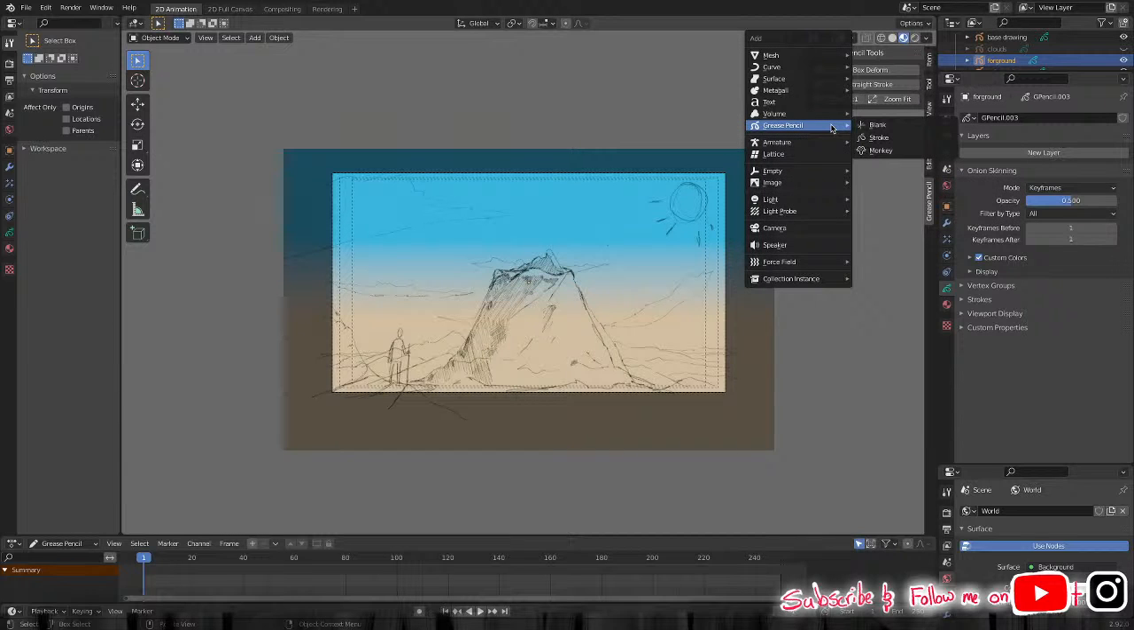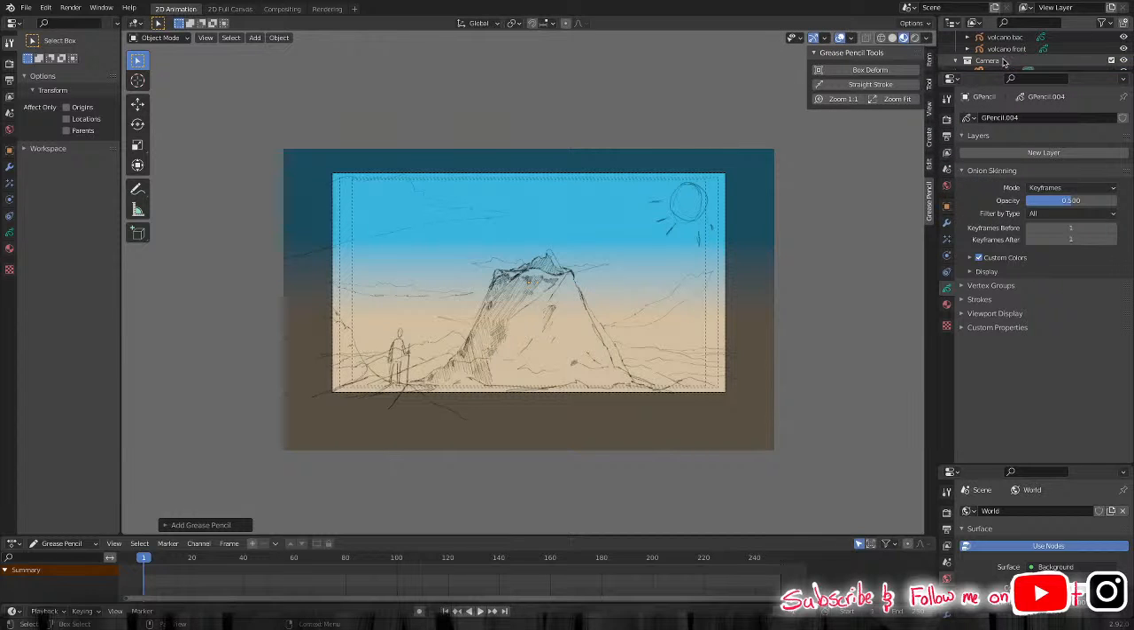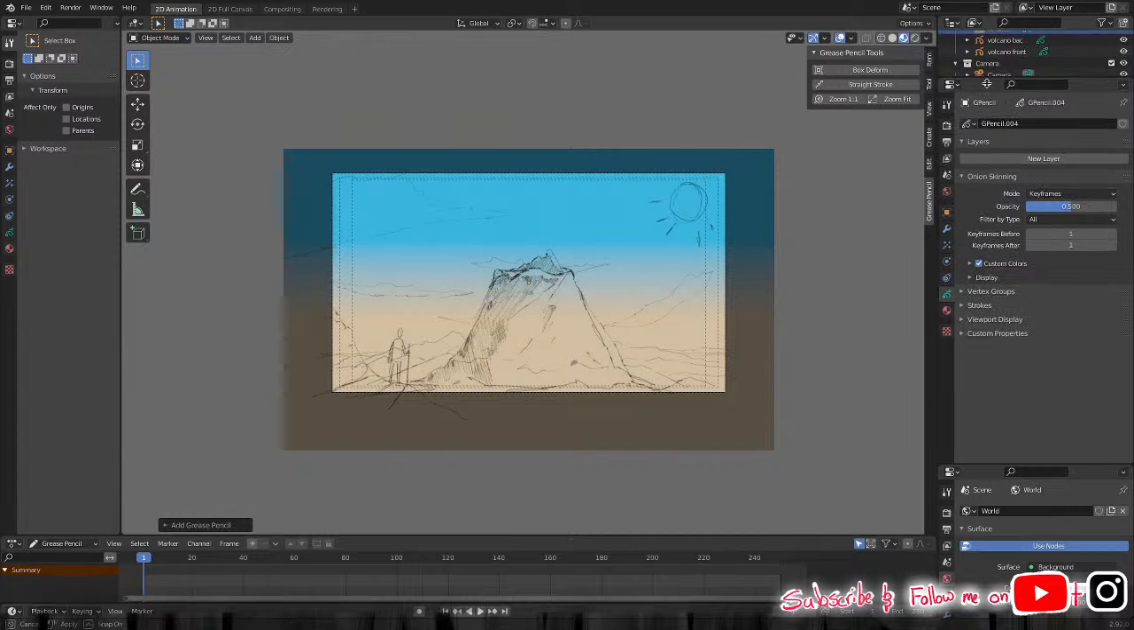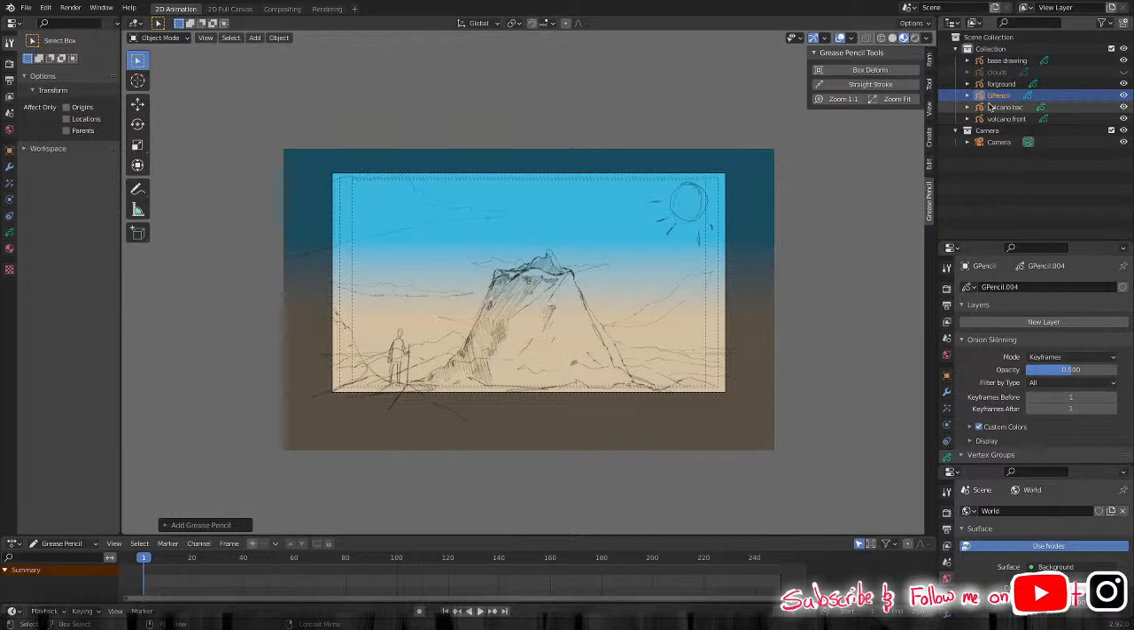I'm just gonna add a new one, grease pencil. I'm gonna call this blank. Let me move this down so you guys can kind of see what I'm working with. So rename this part. I'm gonna call this one graded. No, background.